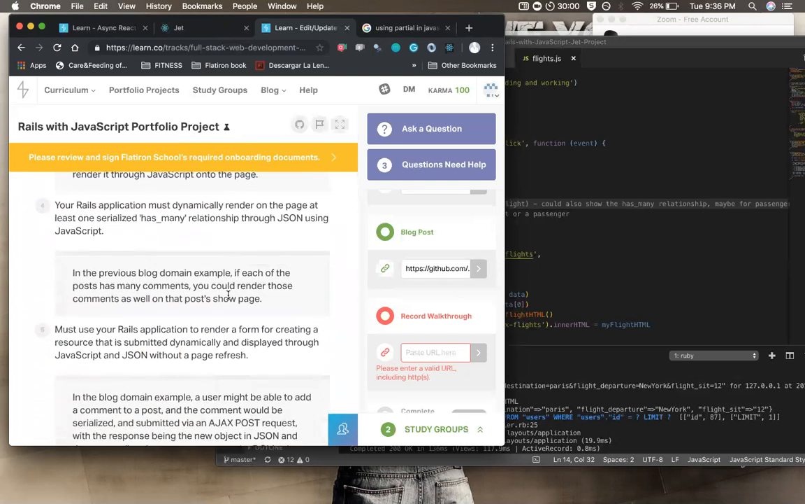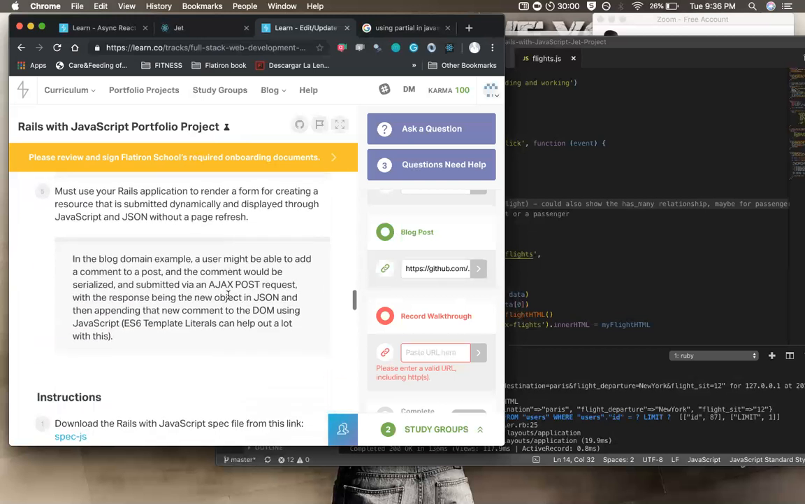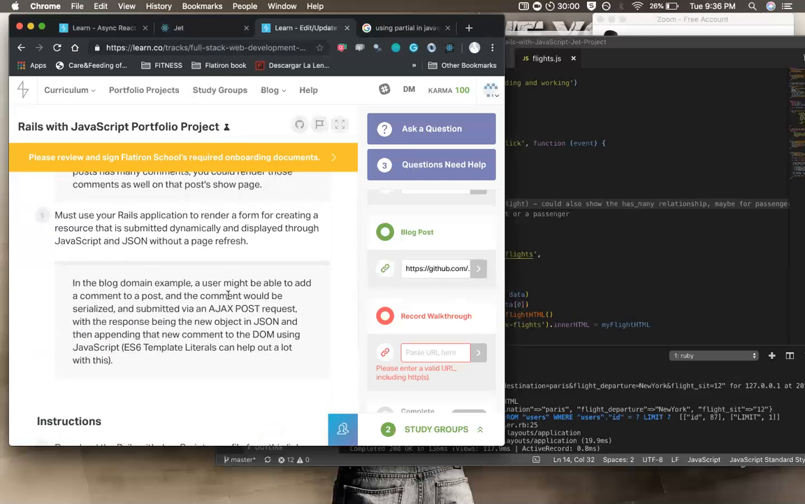The fourth requirement says your Rails application must dynamically render on the page at least one serialized has-many relationship through JSON using JavaScript. And the fifth one says it must use the Rails application to render a form for creating a resource that is submitted dynamically and displayed through JavaScript and JSON without a page refresh.